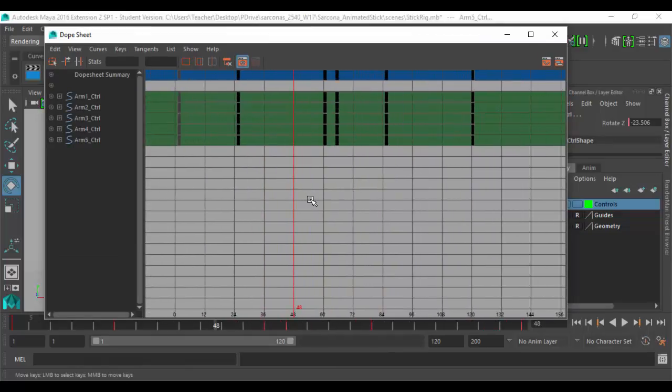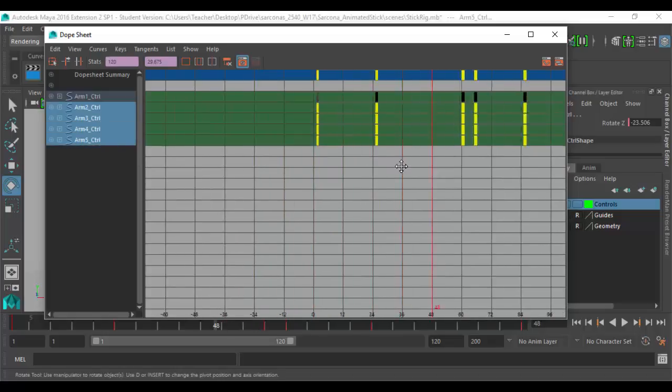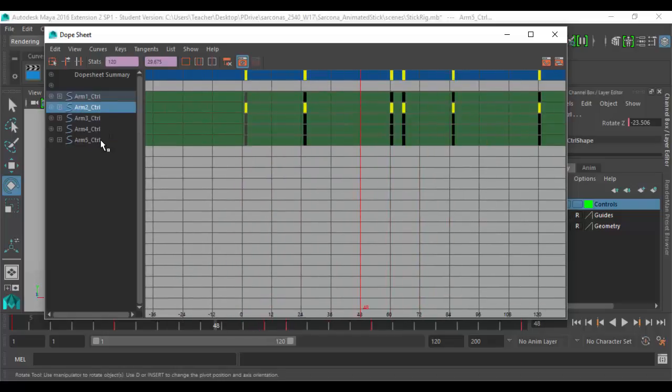Now this is why I selected these in the order I selected them, because the dope sheet displays them in the order that I selected them. So 1, which is on top, should be the first one to go, and then 2, and then 3, and then 4, and then 5. So watch me do mine. I'm just going to grab 2 through 5.